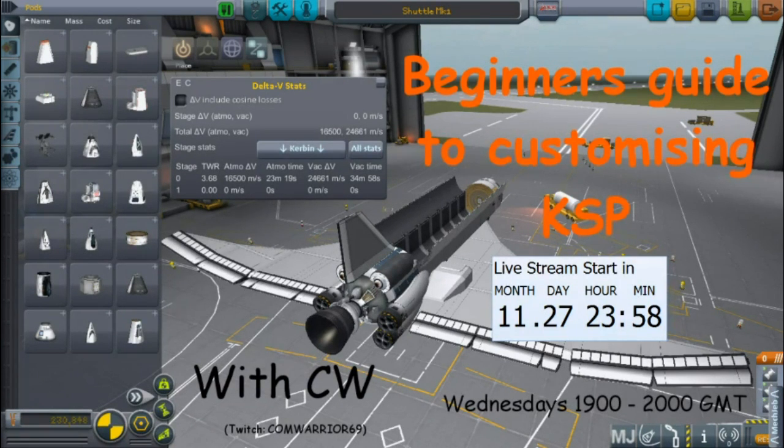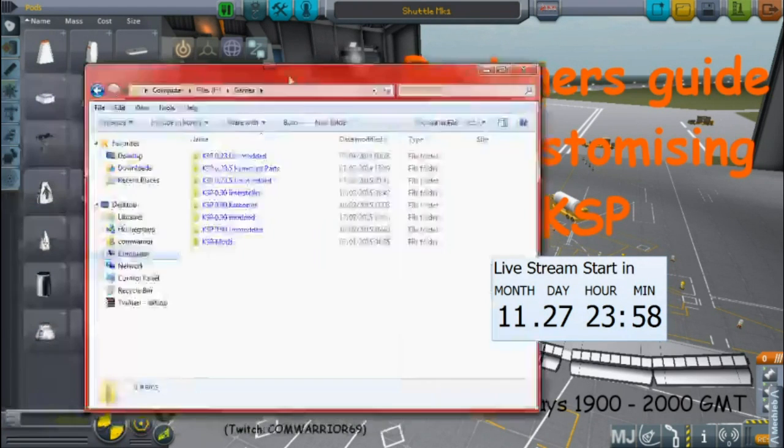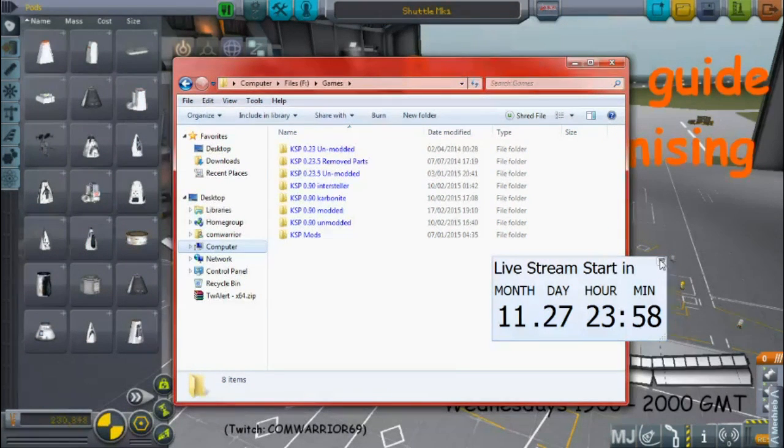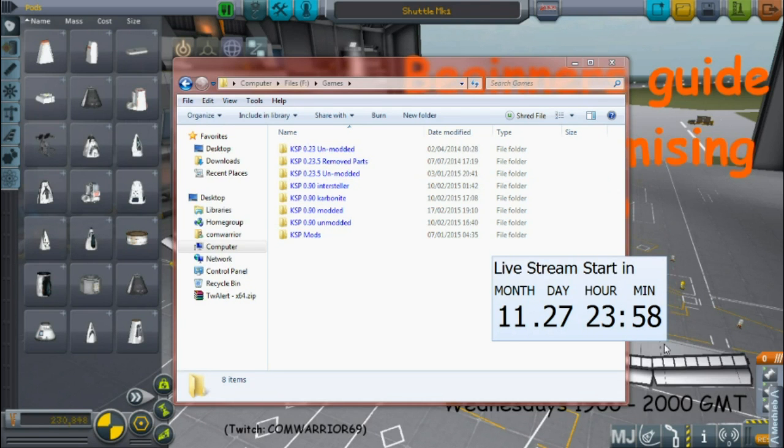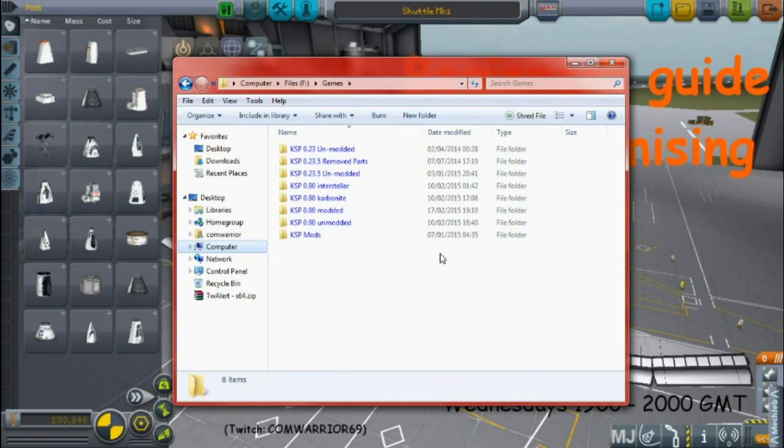So, where do we begin? First of all, let's take a look at the KSP directory itself. Okay, this is one of my games directories. It contains all my KSPs. Directory there for mods, and then various KSP installs.